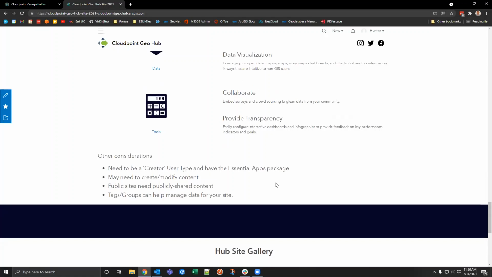Everyone has the basic hub site ability if you're in ArcGIS Online, but you must be a creator user type, whether that's a custom creator role or the general creator role in ArcGIS Online. You need to be able to create content, and you also need access to the essential apps package.